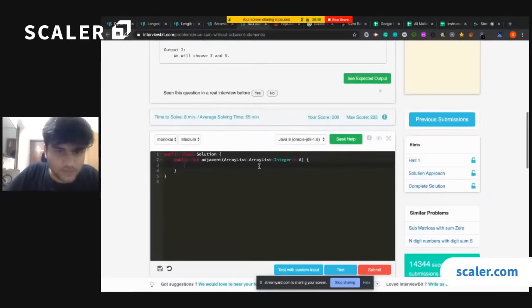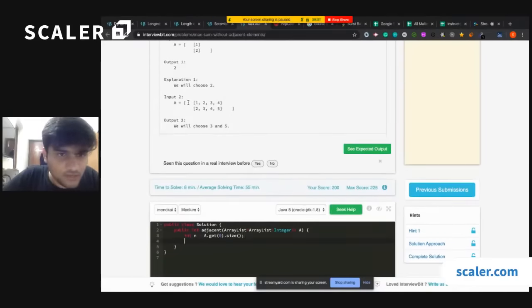So here you can see that you will be getting an array list of array list, or in C++ you will be getting a vector of vectors. So we'll generate the single array first. So int n is equals to a dot get 0 dot size. Right. So here you can see that it will be a matrix where we will be having two single arrays, right? So this will be something like this one.